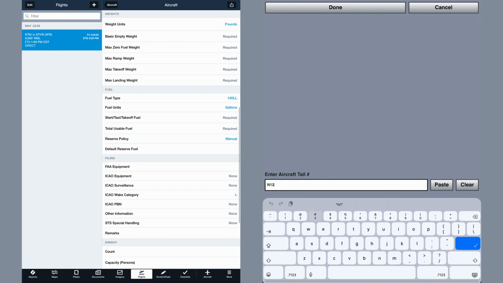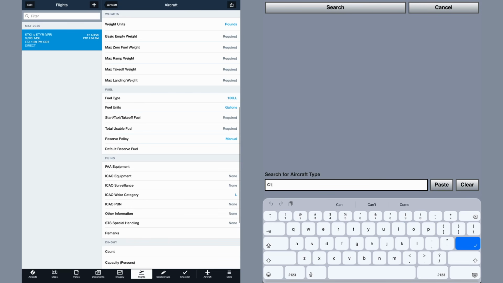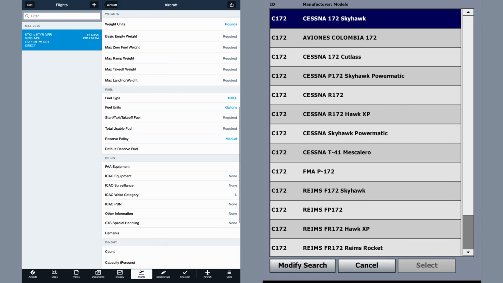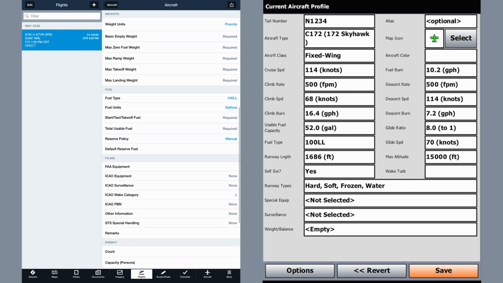iFly will ask you some questions to help fill that out, like your tail number, the aircraft type, and then once you have that created, iFly will fill it in with some basic data at first, and then you can go ahead and copy all of the information from your POH that you either already put in from ForeFlight or just directly from your POH and copy that into here.